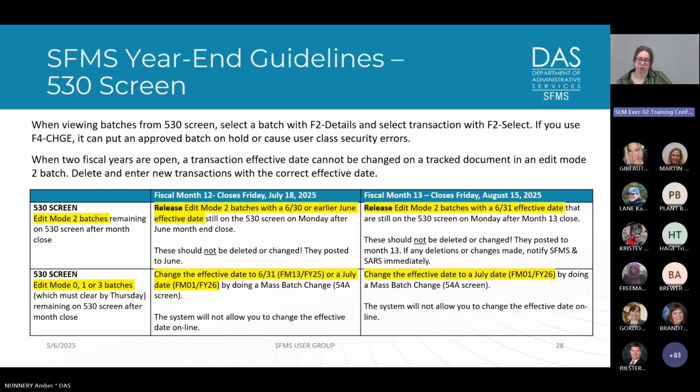We've also got information on the 530 screen. Depending on the type of edit mode 2, they post as soon as they are saved. Edit mode 0, 1, or 3 batches, those are typically interface batches, payroll, Oregon buys. If you have a subsystem that interfaces to RStars, there's some different instructions of what you need to do at the end of the month.